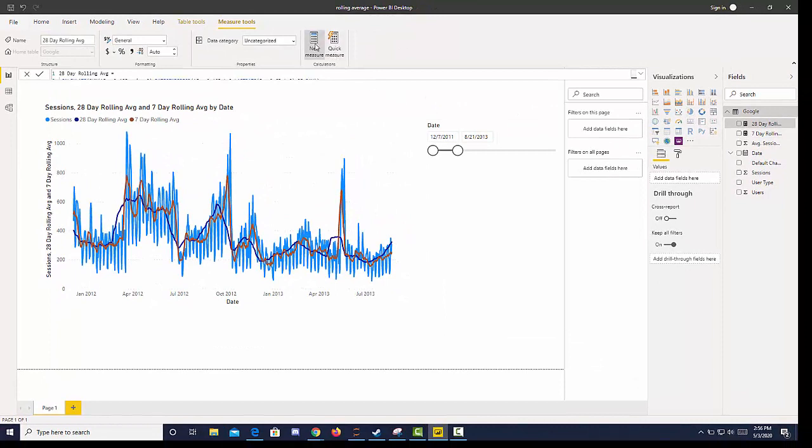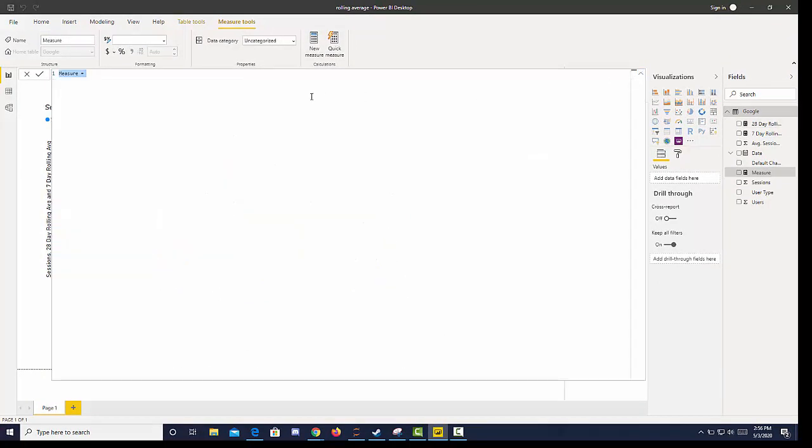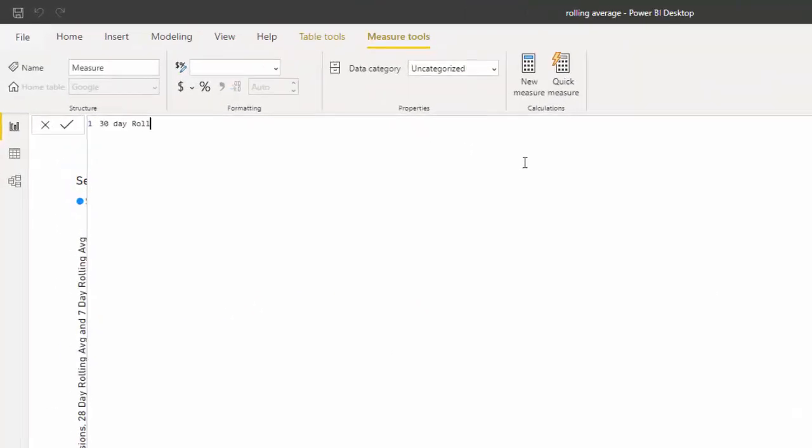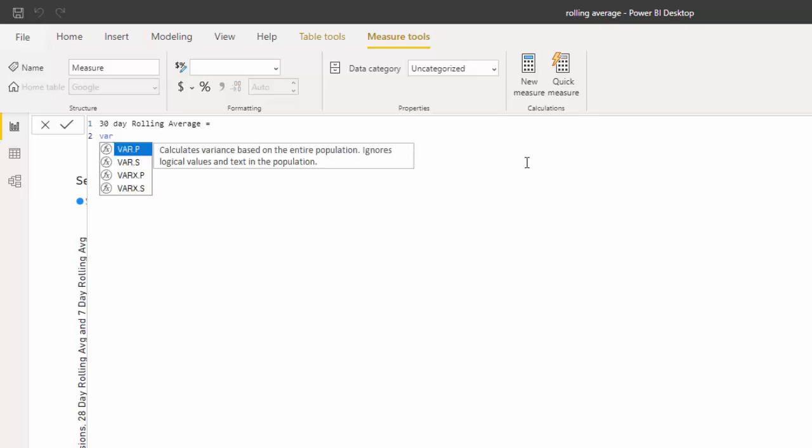So we're going to go over and create a new measure. Now that we have our new measure, we're going to do a 30-day rolling average. And let's call it 30-day rolling average equals. Now, what I want to do is use variables for this to make our calculations a little bit cleaner and easier to read. So first, I'm going to hit Alt-Enter to get to a next row, and I'm going to use VAR to signal variable.